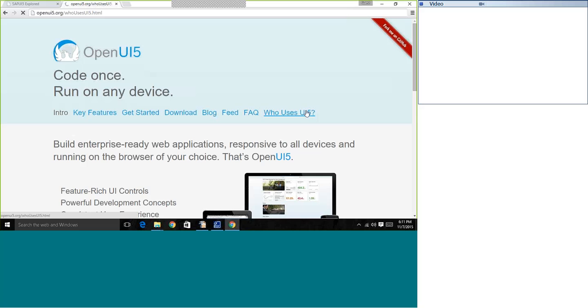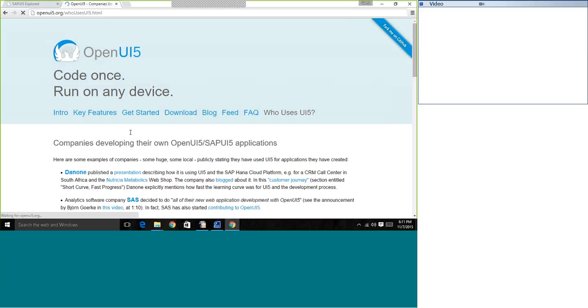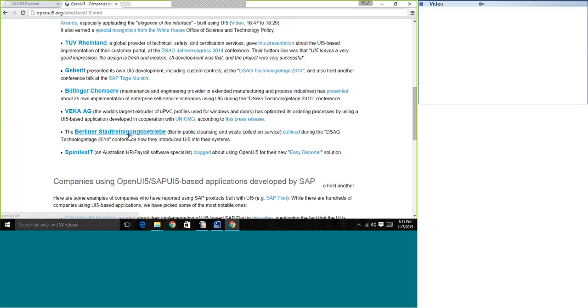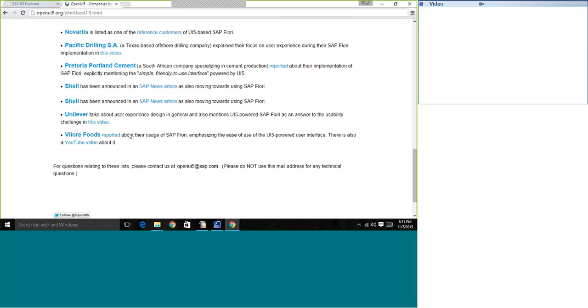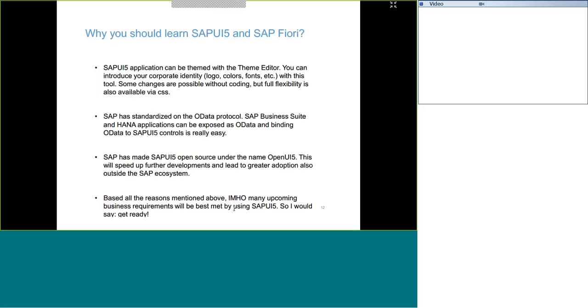You can also see all the people who are actually using SAP UI5 now. There's Dunan, Adidas, TUI, Weka, Springfield, Colgate. You can see most of the big companies are here. All right. So, as I have already mentioned, in my humble opinion, please do make sure that you learn SAP UI5 if you would like to continue with the SAP world. Any questions up till now?